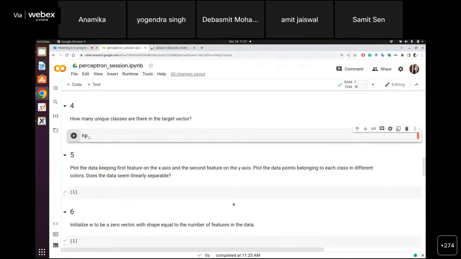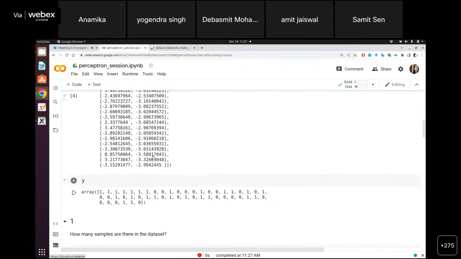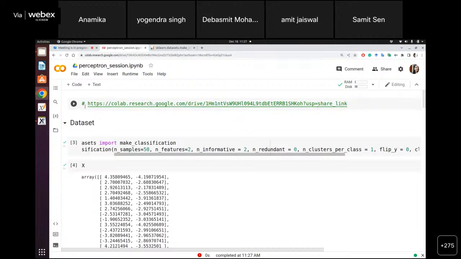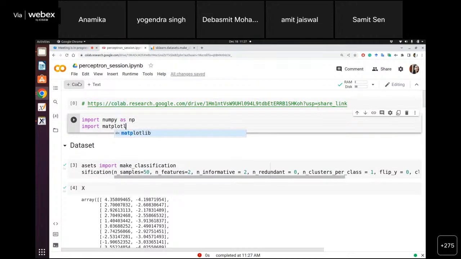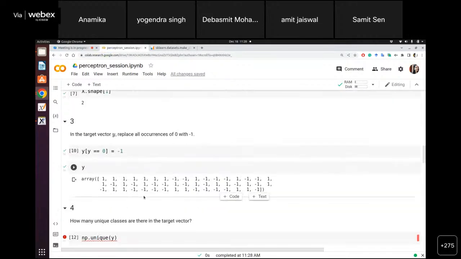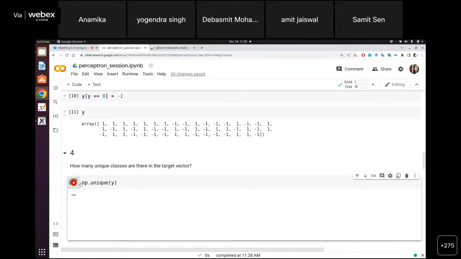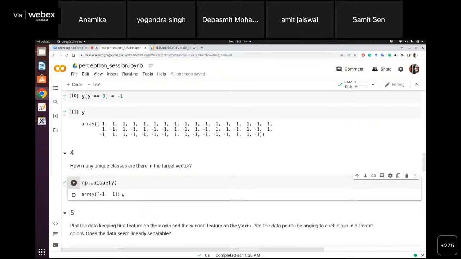Now there's a function unique. I don't know whether you used it earlier or not. If in a NumPy array you want to see what are the unique values. All right, let's import both matplotlib as well as NumPy. So numpy.unique is a function that's very handy.